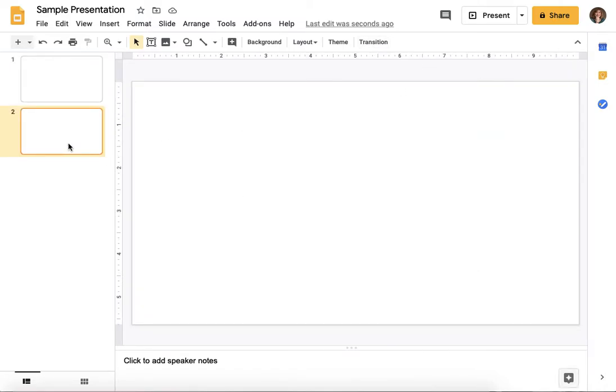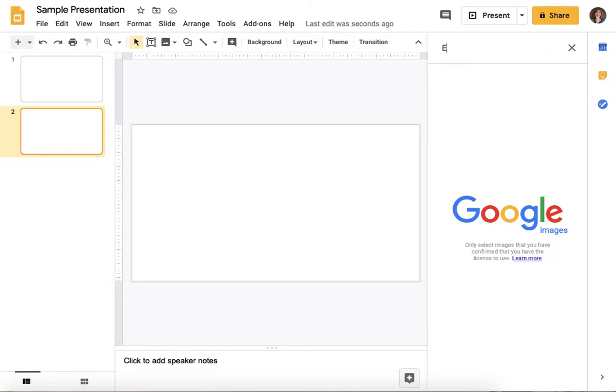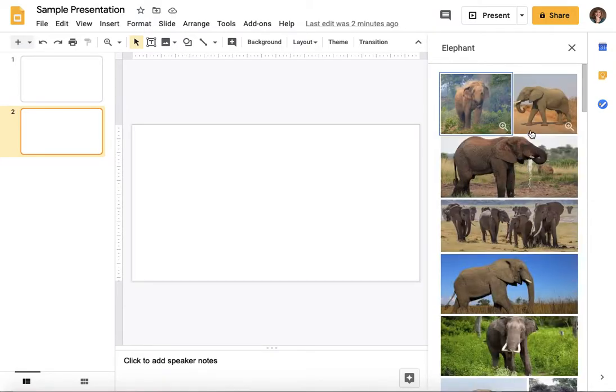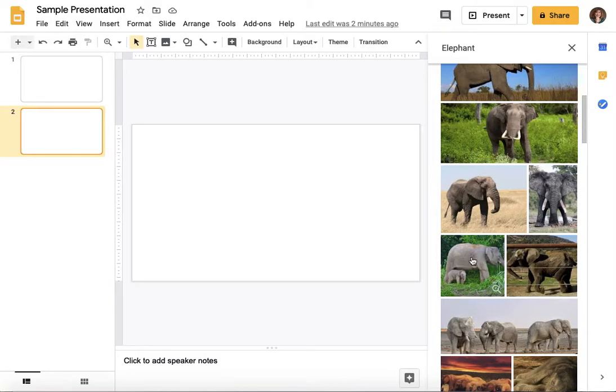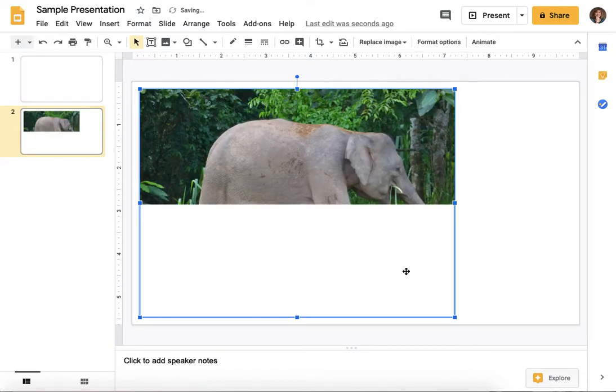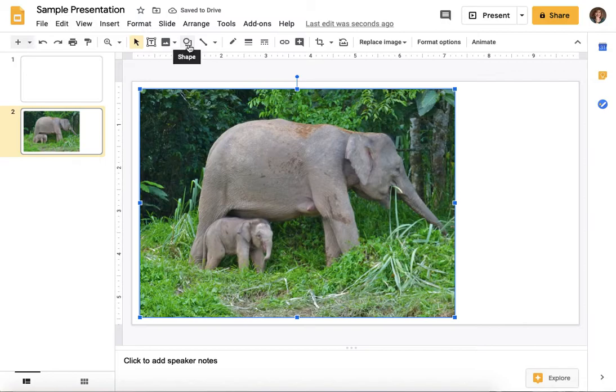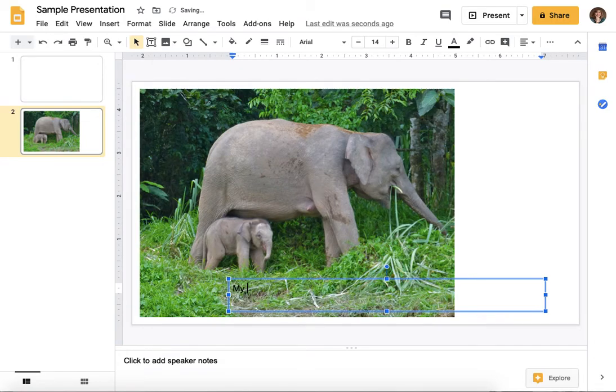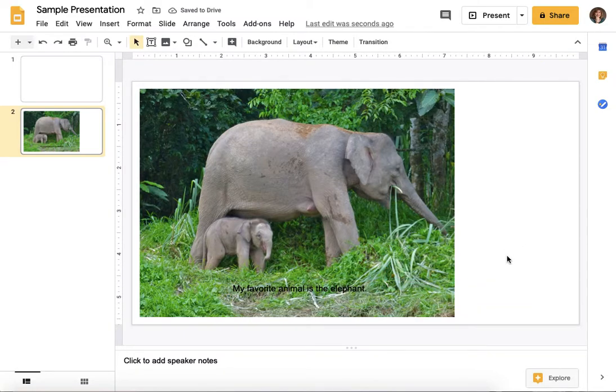I'm going to go here and I'm going to insert an image from the web, and I'm going to go for my old trusty buddy, the elephant. I don't know. I like this one, I guess. So I'm going to insert that one. So I have an image of an elephant, and I'm going to put a text box and write, my favorite animal is the elephant. Okay, so I have some text and an image.